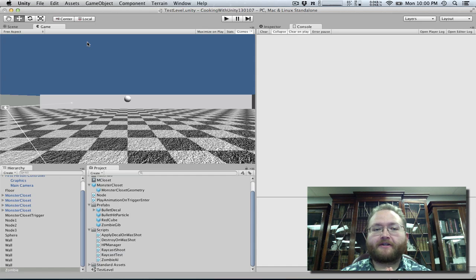So that's very basic pathfinding. We'll fix bugs and make it nicer and more user friendly in the next episode.